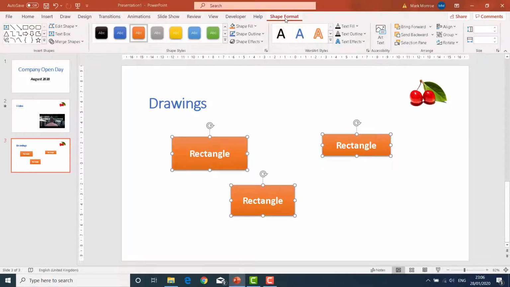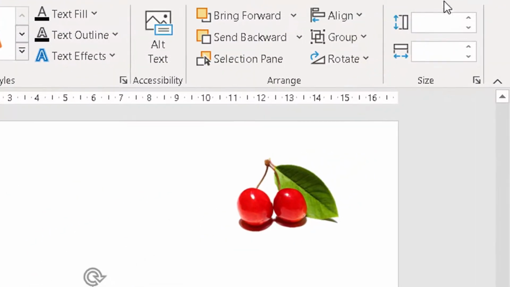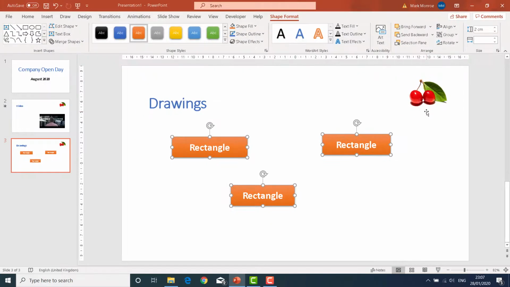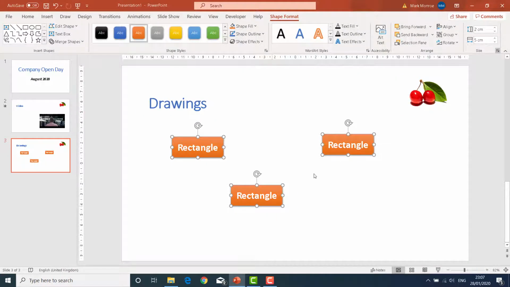If we go back to our shape format ribbon, you'll see over on the far right are these sizes where you can specify how tall you want all three shapes to be. Now I might say I want them 2 centimeters, and I might want them 5 centimeters wide, and you can type this in, and there you can see all of my shapes are the same size.